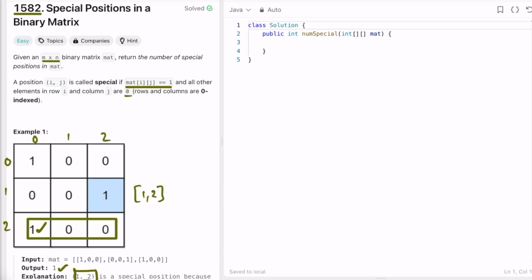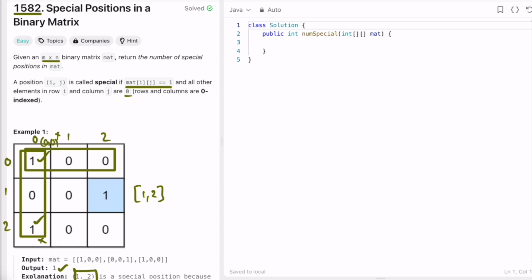Here also there is a 1. Here all the elements in this row are zeros, but there is a 1 in that column. Here in this column there is a 1, so it is not a special position. And in this case there is a 1. Okay, in that row there are zeros, but again in that column there are not only zeros, there is a 1 here, so it is not a special position. So 0, 0 is not a special position. 2, 0 is not a special position, but 1, 2 is a special position. So the count is 1.